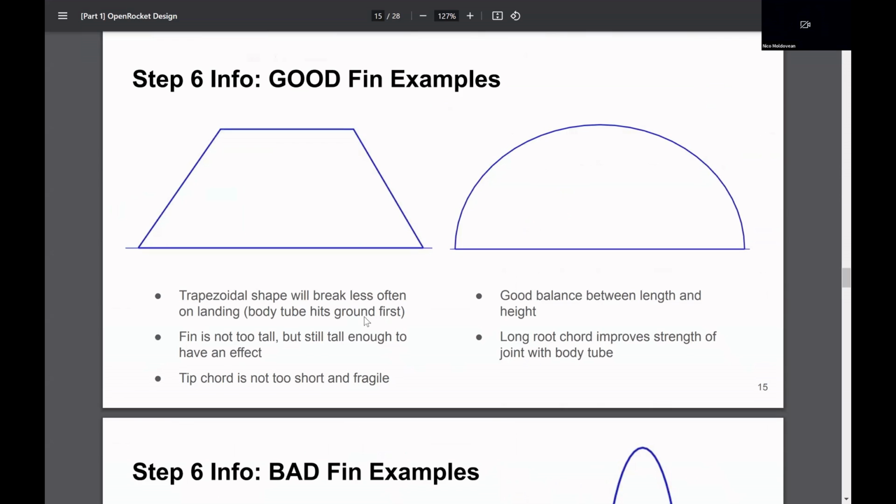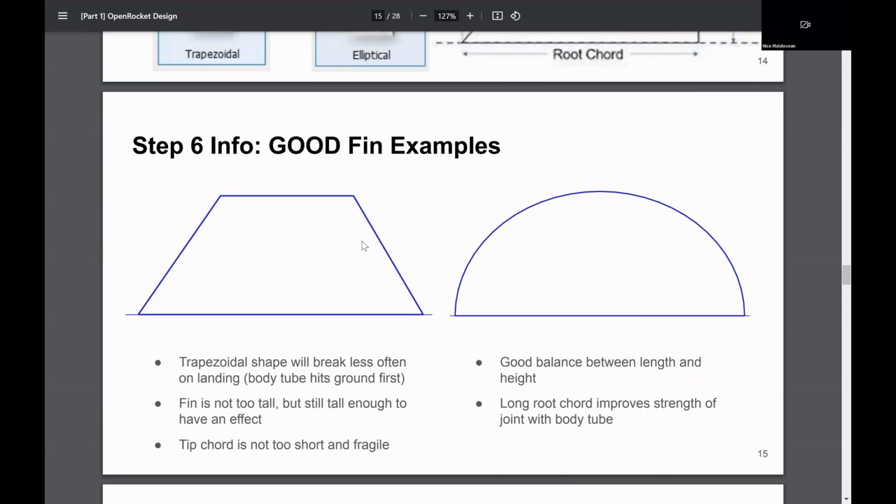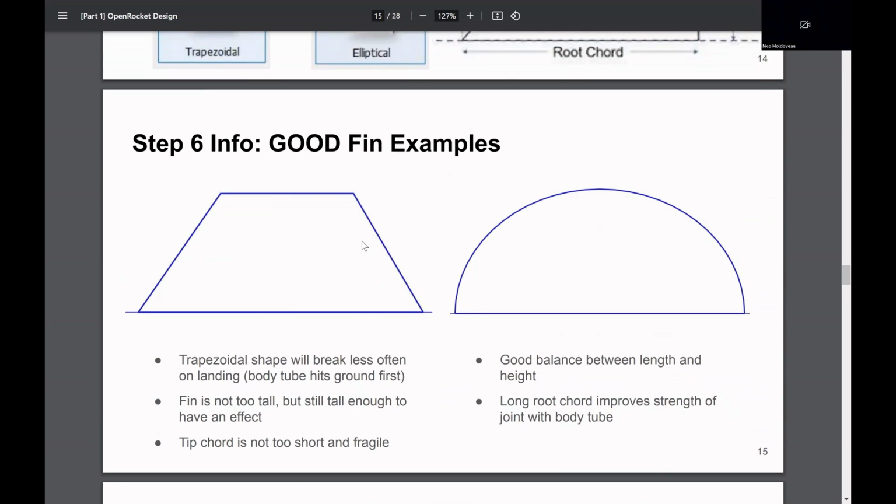Here we have some good fin shapes. We see these are good just because there's a relatively good balance between length and height. The length means there's a stronger way to attach it to the rocket. If we have fins that are too long and too thin, then it's a lot more dangerous, especially as the fins hit the ground first on landing.